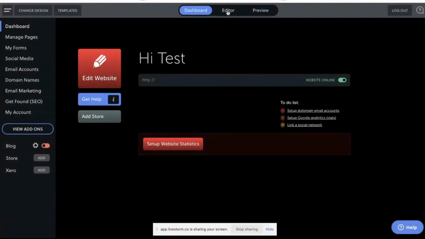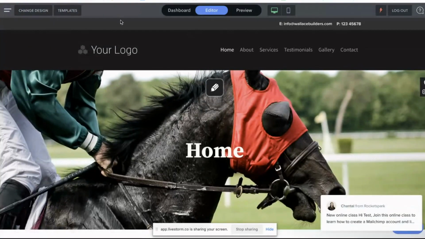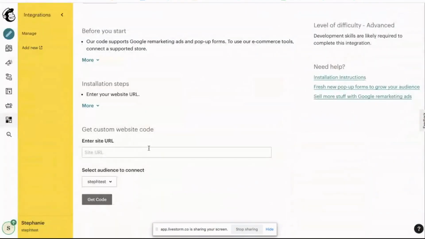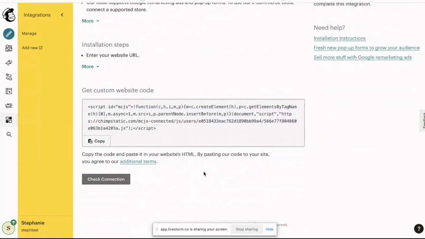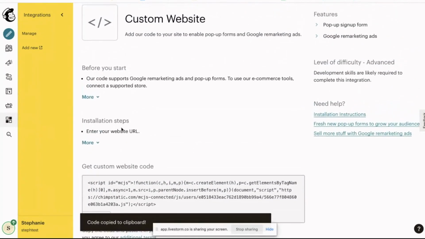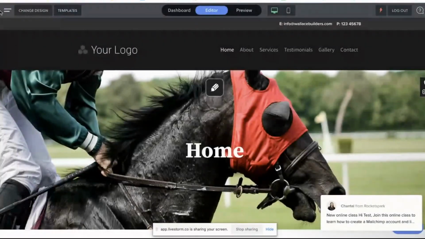We'll go across to our dashboard as well. This will be our URL, just on this side. Get code. So yeah, this will give us a little bit of code here. And what we want to do is just to copy this one. Cool, and we can add this into our website as well.